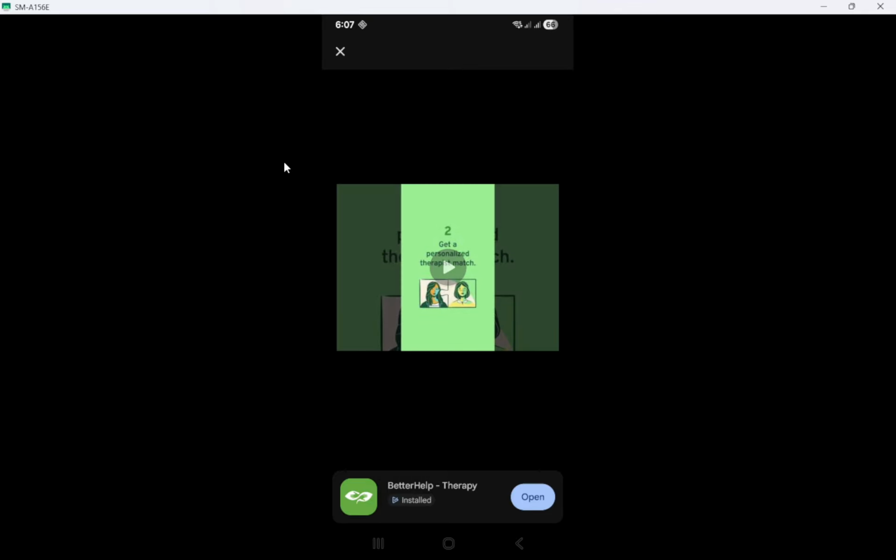That's all there is to it. Open the Play Store, search for the official BetterHelp app, install it, open it, and sign up or log in to start using the service.